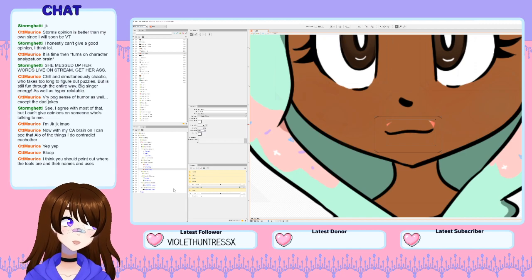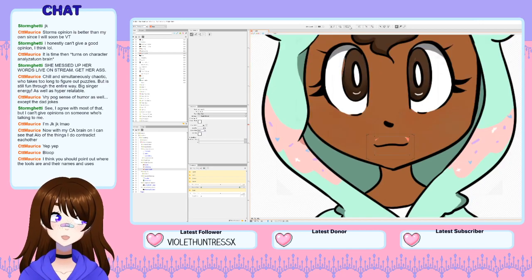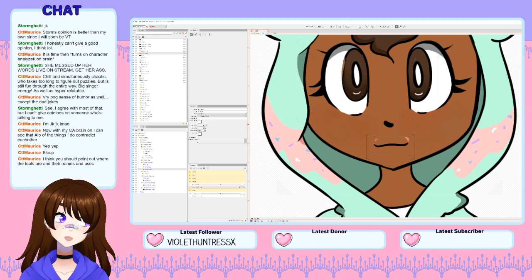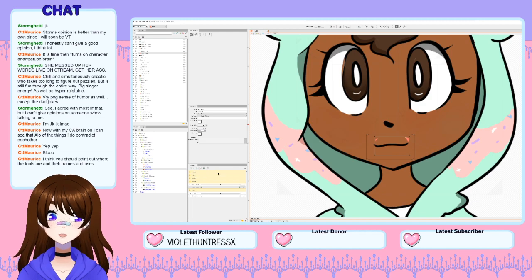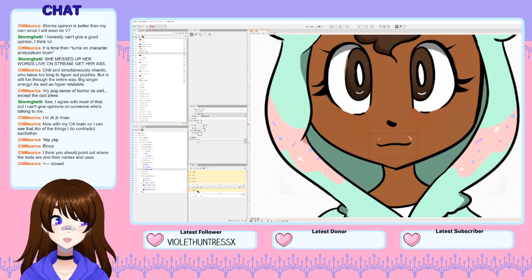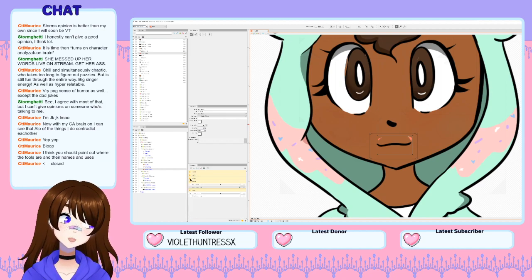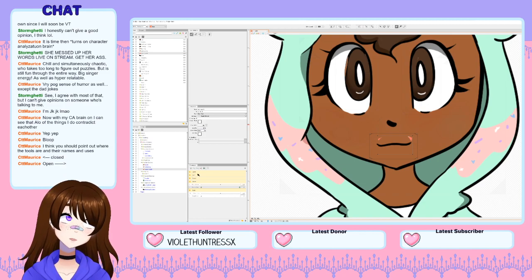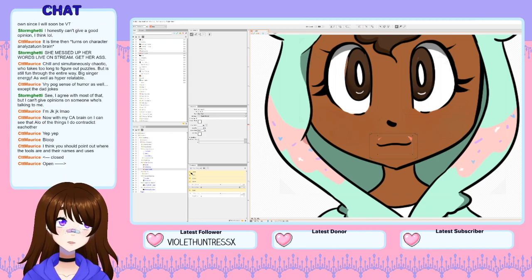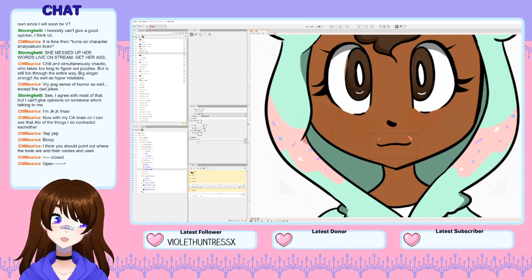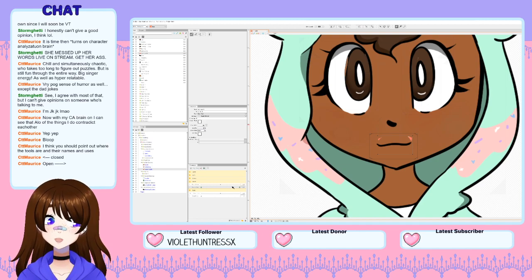I should point out where the tools are and their names and uses. Like I already went over the automatic mesh generator, creating warp deformers and what they do, and then the rotation deformer. I already went over that and all these different things. I covered that a lot more in the beginning. The closed folders. I already went over that. I already did all of that in the beginning. You just weren't here to see that. But no, I tend to go over those more when I'm working on it.